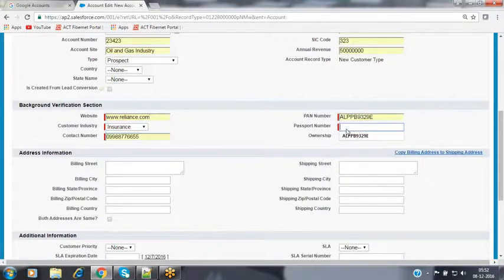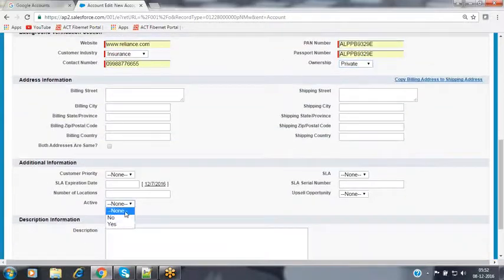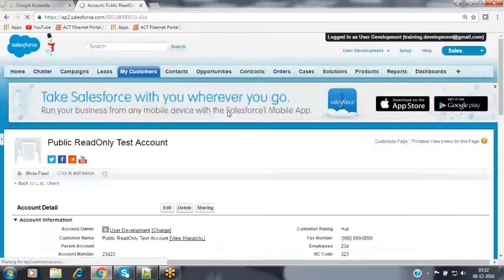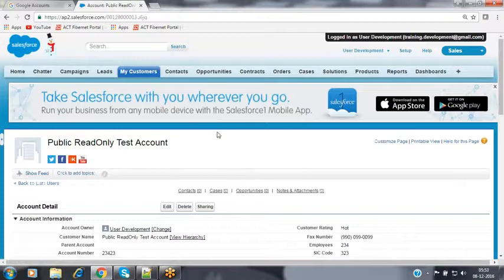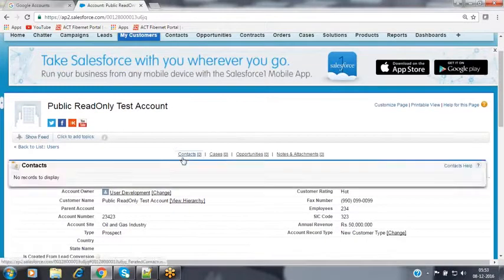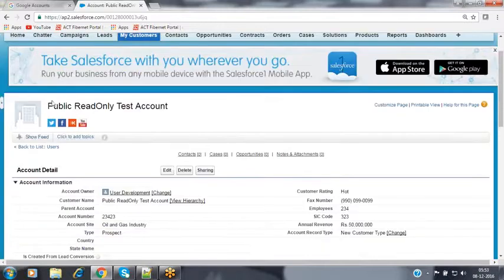So now I'm entering the values in order to create the record. I have entered the record name as public read only test account and I have entered the values. Let's click on save. Whenever I save that record, the record is available. The record has been created successfully. My record name is public read only test account.